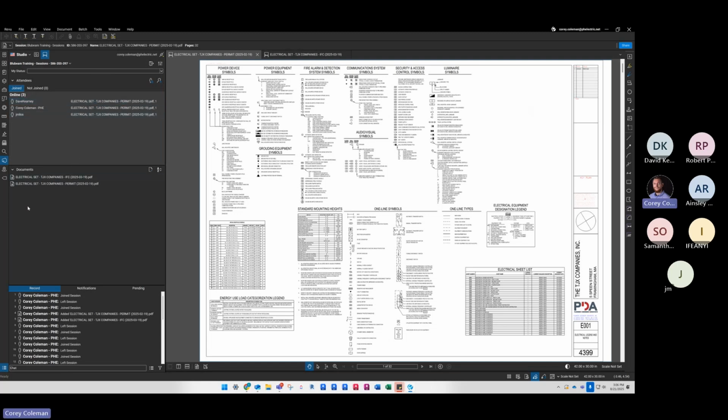From this tab here, you can also see all the documents that are loaded within the session, and then all the activity that has been happening within this Bluebeam session. So this keeps a running log of everything that has happened in this project.